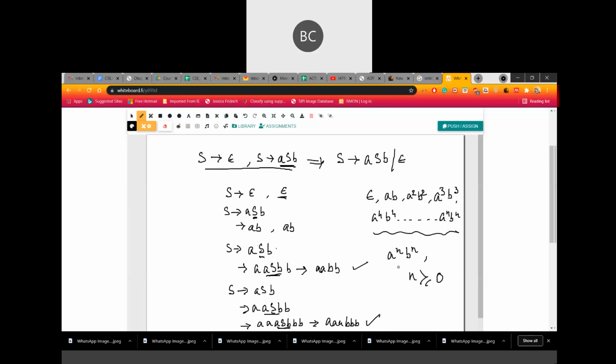Correct? So this is your language, A^n B^n. That means an equal number of A's and an equal number of B's. Now, if you replace n with anything, suppose you start with 0, that means A power 0, B power 0, which is the empty string, included. Now you replace n with 1, A power 1, B power 1, that means AB. Then you replace n with 2, that means A power 2, B power 2, again included.